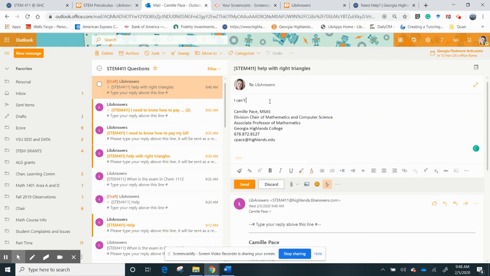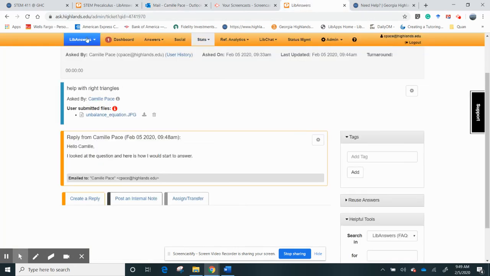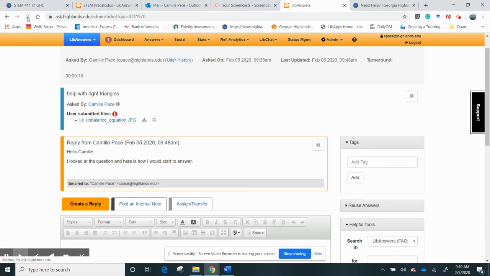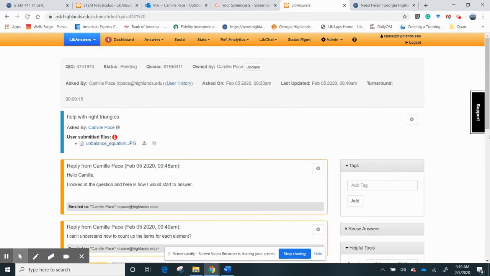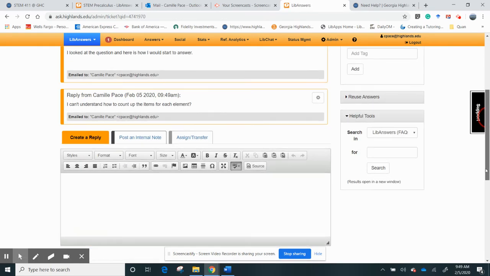I can't understand how to count up the items for each element. Okay, so they're going to send it to me. When I go back to LibAnswers and I do this, I can go back to my dashboard and look, it shows that I'm the owner, and I'm going to click on it again and look, hey, give it a second, but look, it gave you something else. So then you can go back and forth with the student and talk to them.